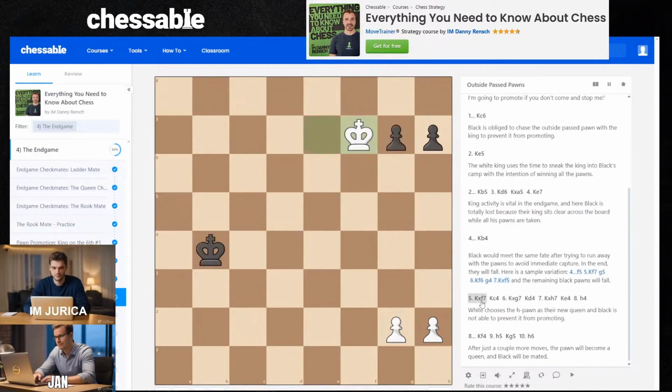We continue. Without them running away, it is king takes f7, king c4, king takes g7, king d4, king takes h7, king e4, and h4. White chooses the h-pawn as their new queen, and black is not able to prevent it from promoting. King f4, h5, king g5, h6. After just a couple more moves, the pawn will become a queen and black will be mated.